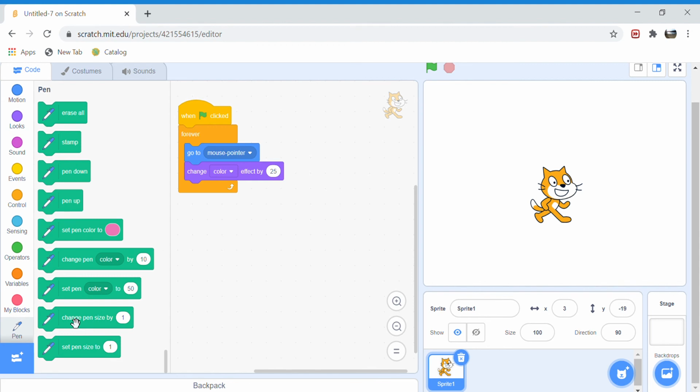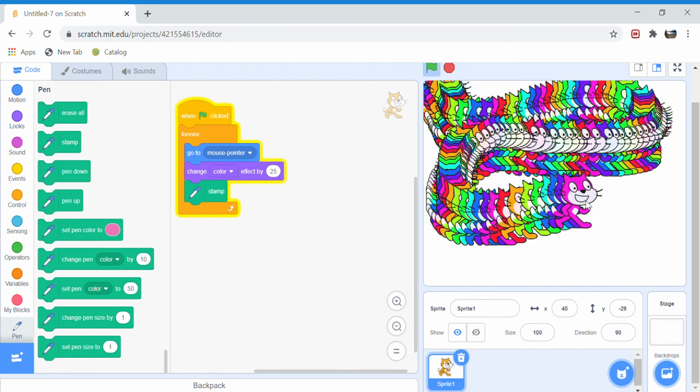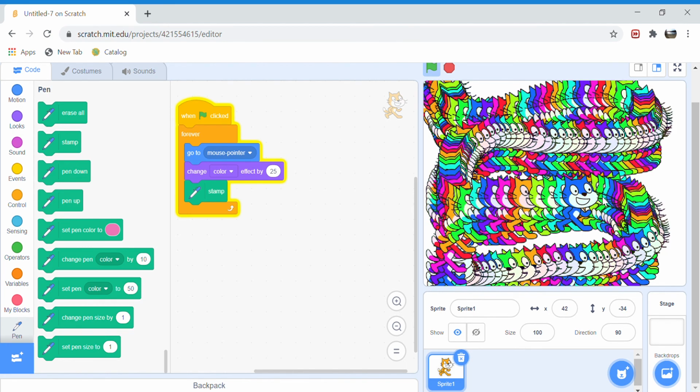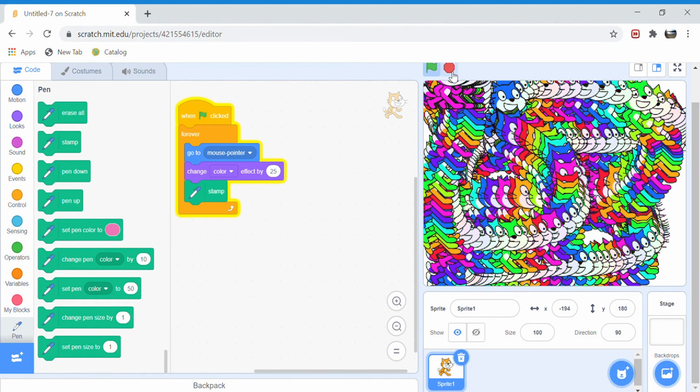We are going to choose the stamp. So we're going to drag a stamp, and we're going to drag it once again beneath the purple and the orange block. Now we're going to run the project again, and the cat will leave a trail of colorful cats behind. Like this. And obviously you can create as many cats as we want, so we're going to stop it.